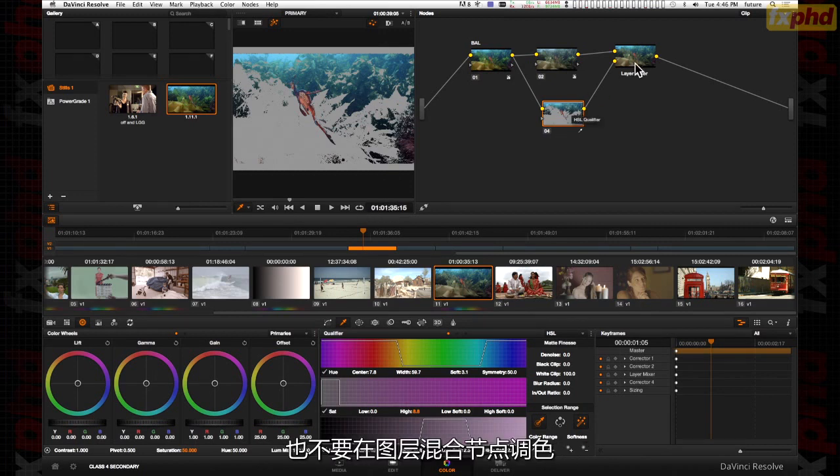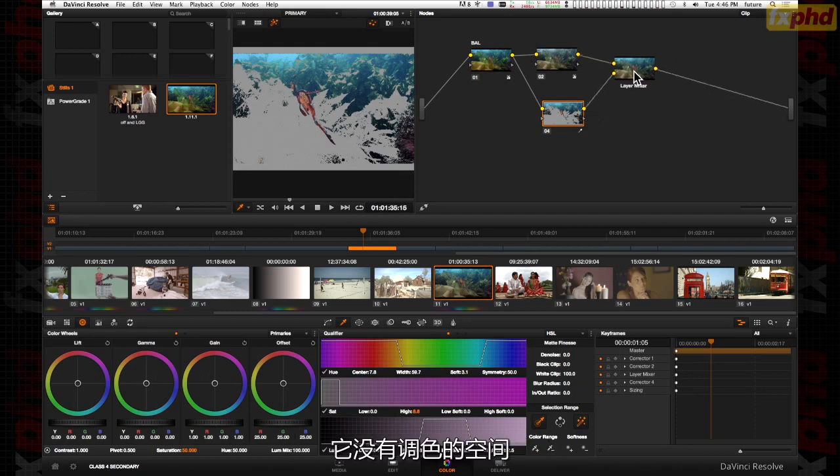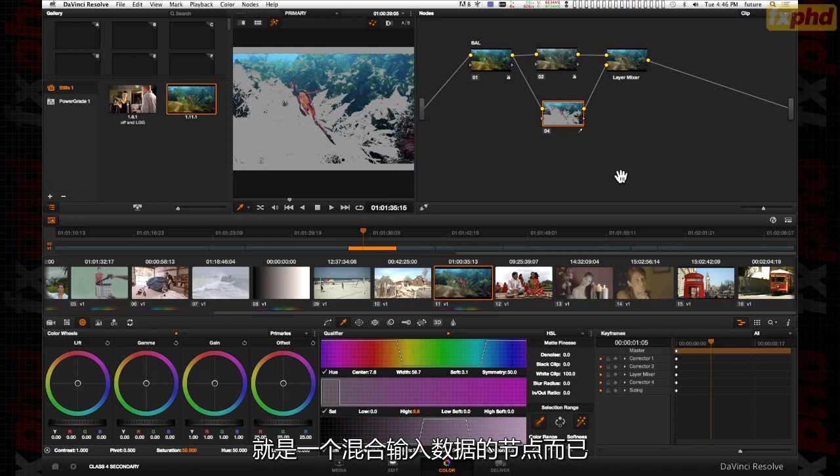In that node, you don't grade in the layer mixer node. That has no grading power. It's just a combiner of the inputs.